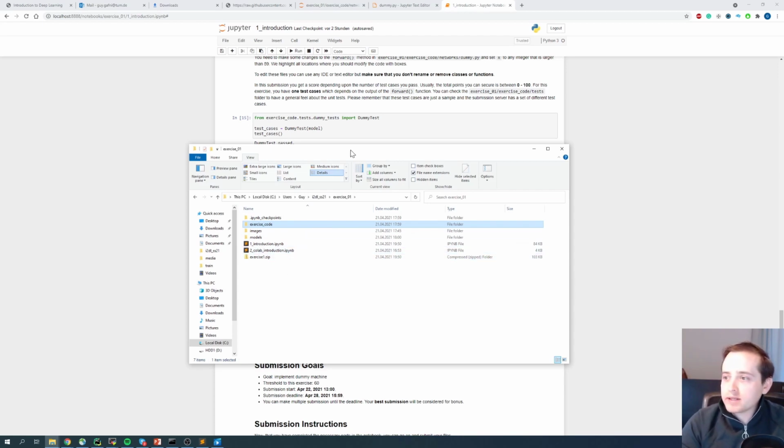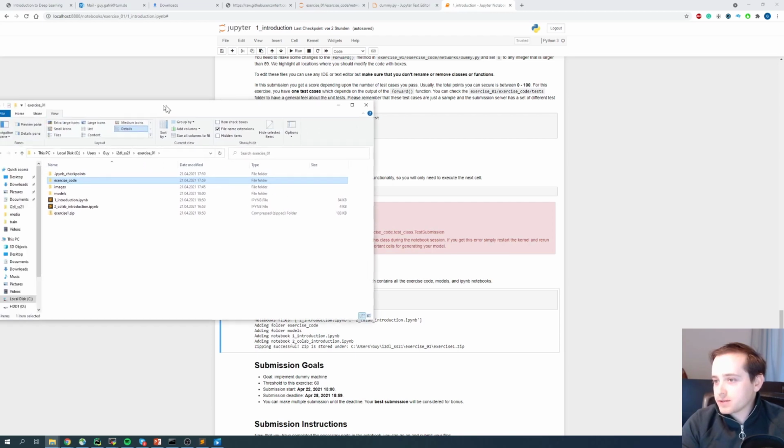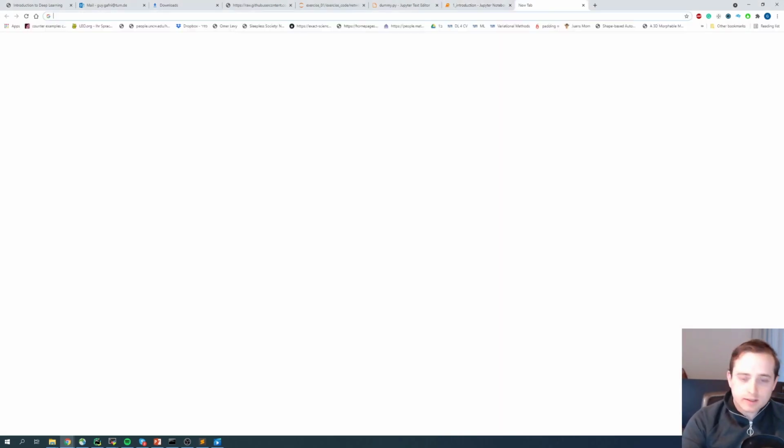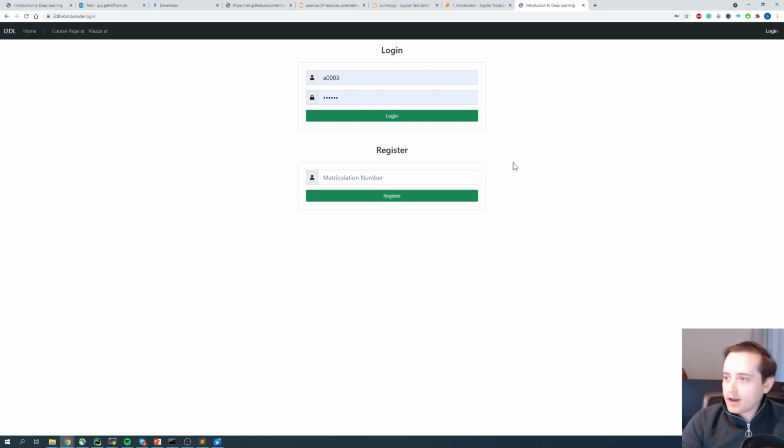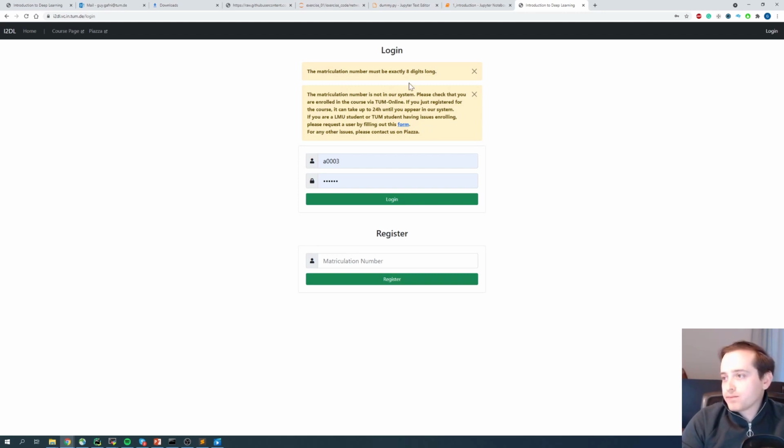So in order to submit this model, we have to go to the submission system. The submission system is located in this link. And what you have to do is log in. As I explained earlier, you will have to first register with your matriculation number. If you put in a wrong matriculation number, then you will get errors. Either you put in a bad number, or you're an external student who is not registered on TUM Online, and then you have to fill this form. If you've already gotten your user, then you just use what you got in your email to log in.